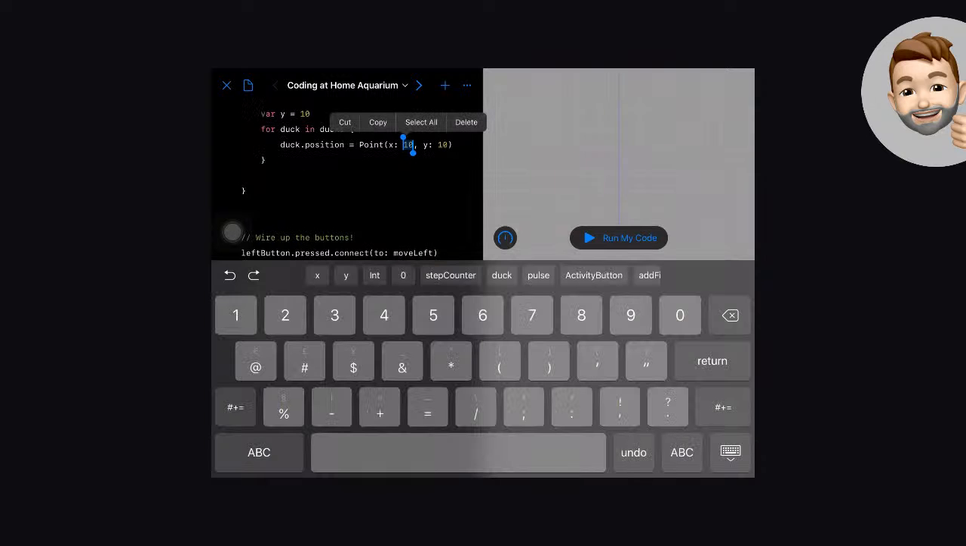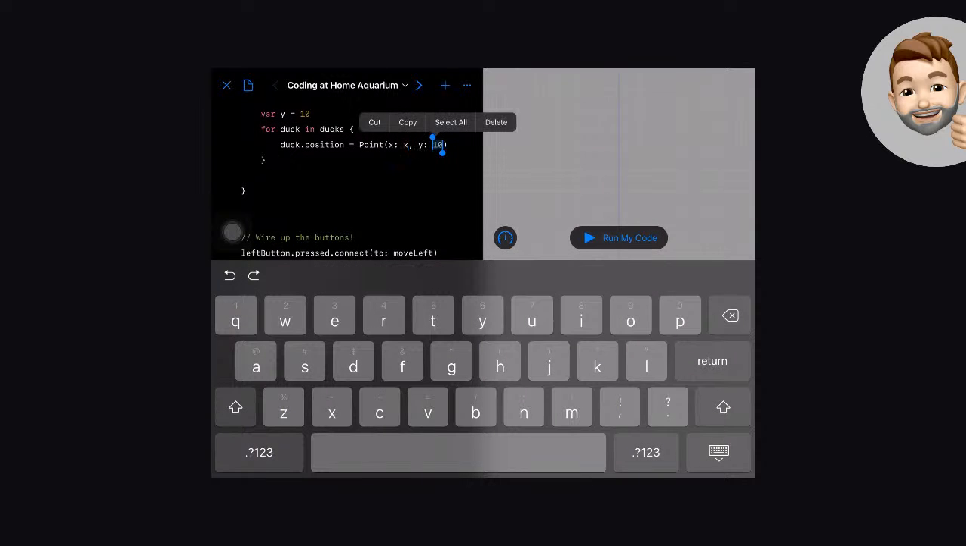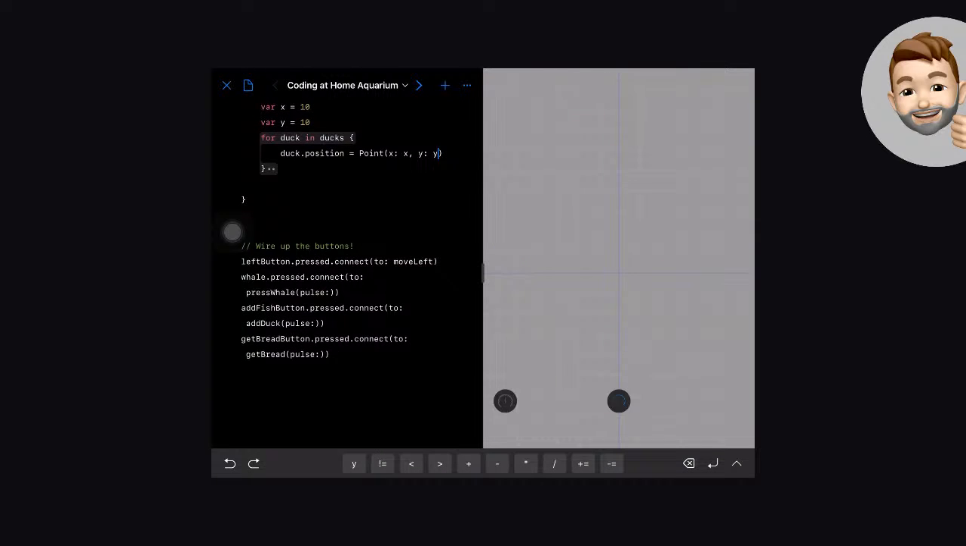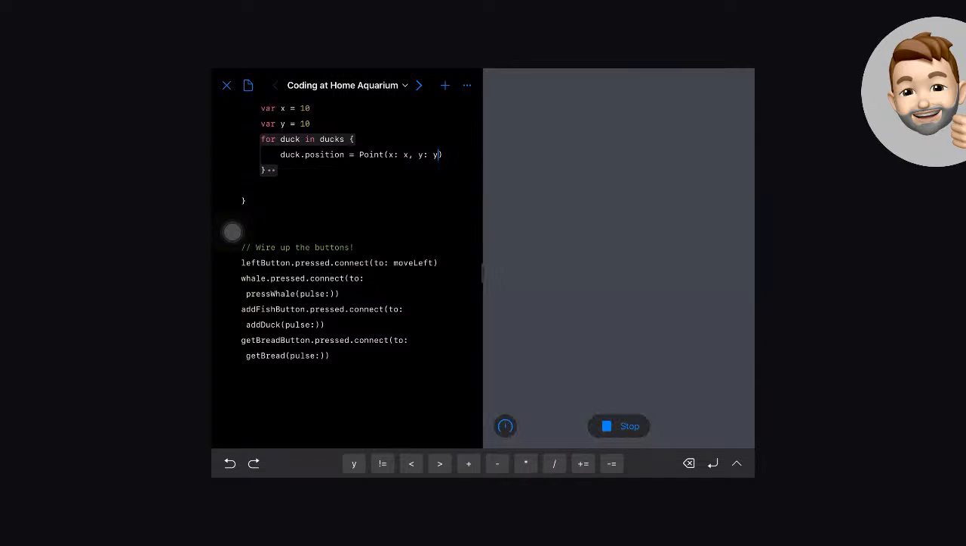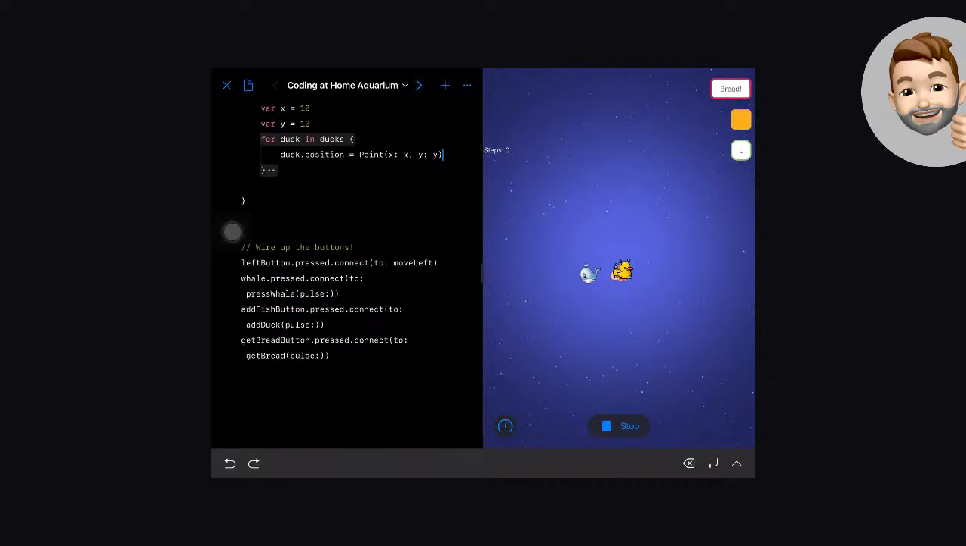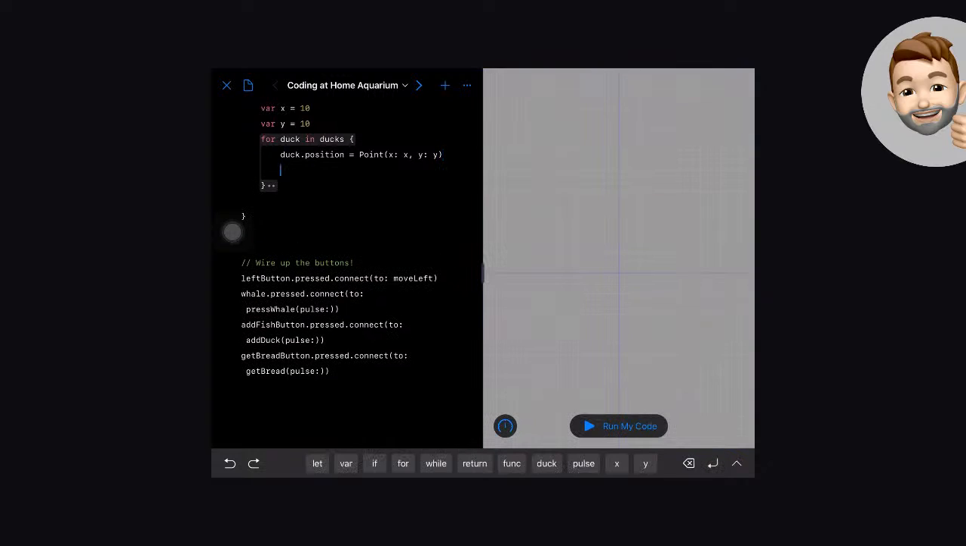So actually we'll use those variables now to place the duck. So let's run our code. Create a couple of ducks, hit bread, and they all go to the same spot they were going to before. Okay, that's cool. That's not exactly what we want, but that's not bad. Well, what we want to do then is use the fact that this is a variable and change these values after we place a duck at that position.